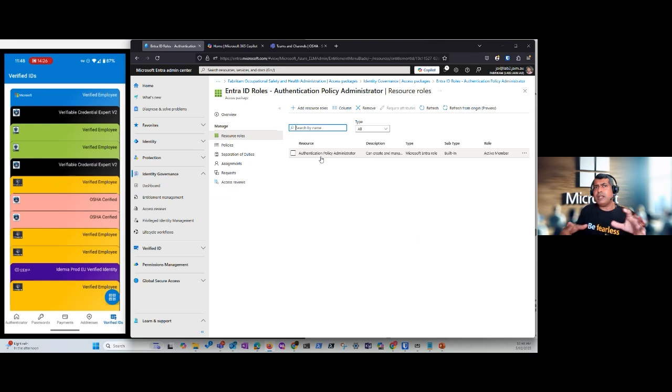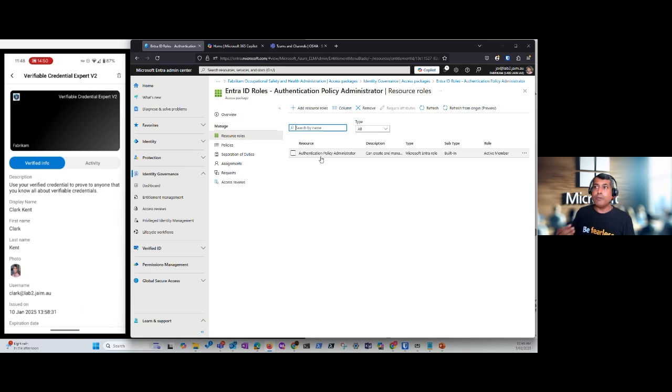And what you can do is you can relate it to training as well. So say, for example, in this case, Fabricam realized that a user needs to be fluent with verifiable credentials before they can get the authentication policy administrator role, which then allows them to manage certain services as part of that particular organization. So what I have done is I've got Clark Kent to go and complete the verifiable credential expert training within Fabricam, right? And he's already got a verifiable credential for that.